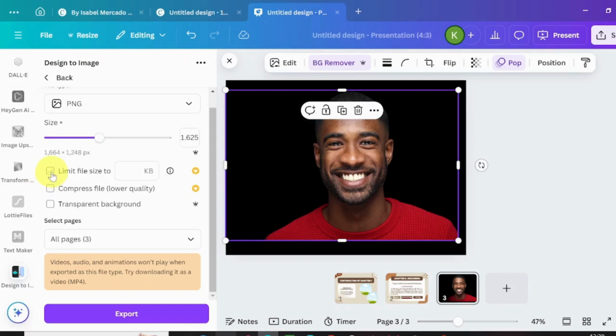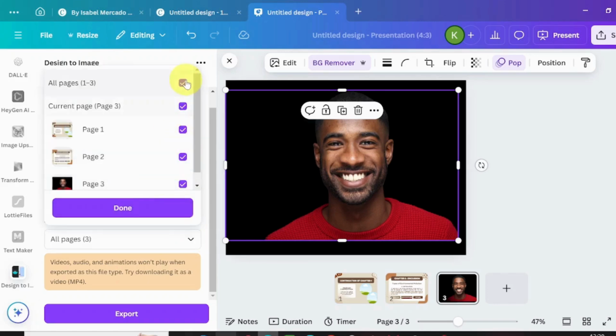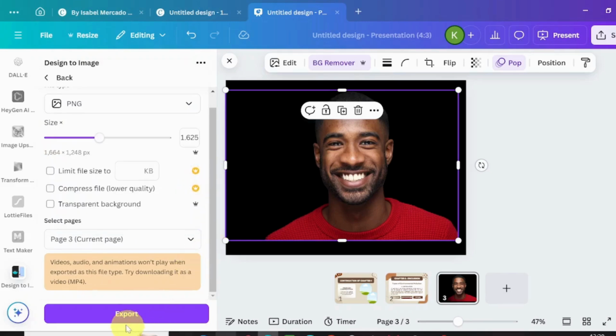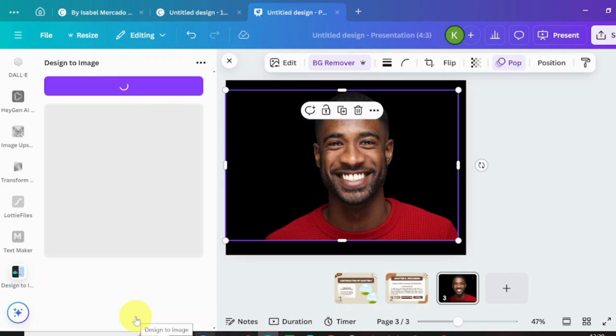Once you've done that, you have the size, you can compress, and you can download on a transparent background, but we are not downloading on a transparent background presently. Remember to select just the current page, which is page 3. If you notice, there is a warning here: videos, audios and animations won't play when exported as this file type. Try downloading it as a video MP4. It's just telling us that anything apart from photos or pictures won't work with this app. And remember, all these are for free, so just click on export.